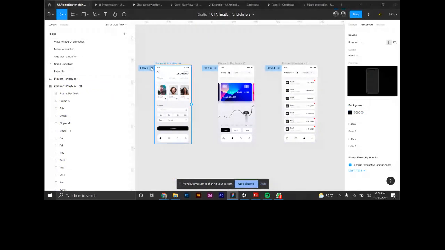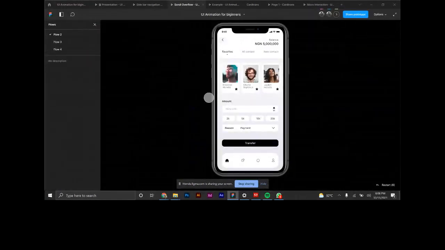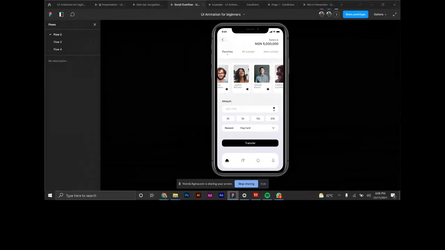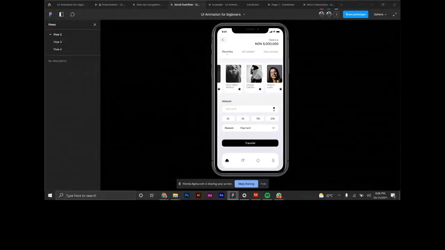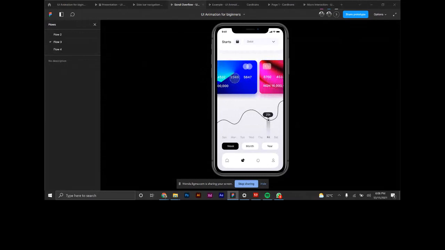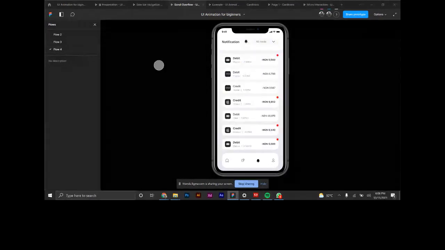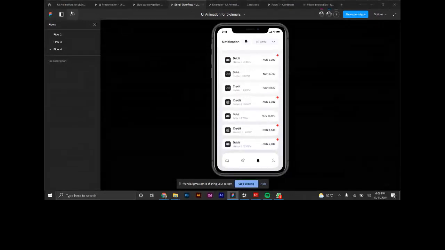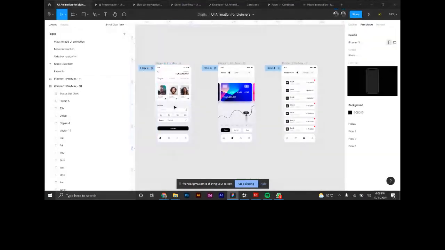For this one, let's play this. So this is a horizontal scrolling of something. And how is this one done? This is even inbuilt inside Figma already. You don't need to do anything extra. This one also, you can see, swiping between cards, and also this one, scrolling content and all of that stuff. So this one, it's pretty simple.